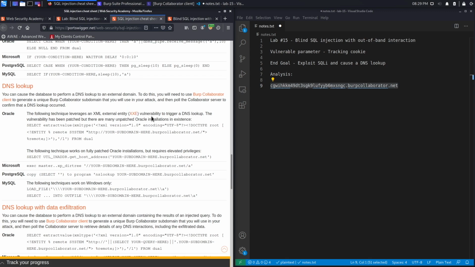But just to give you a quick idea, XML external entity is a type of attack that can be done against applications that parse XML input. If the application does not properly validate input, it's possible to exploit this vulnerability and cause things like information disclosure, denial of service, and so on. And in this case, we're going to abuse this vulnerability with a SQL injection in order to trigger a DNS lookup, to confirm that we can trigger an external interaction from the database.